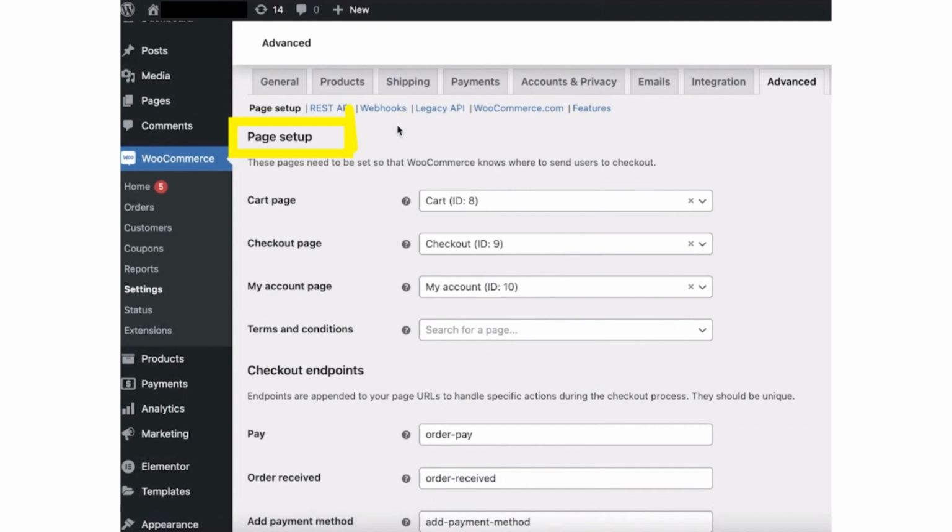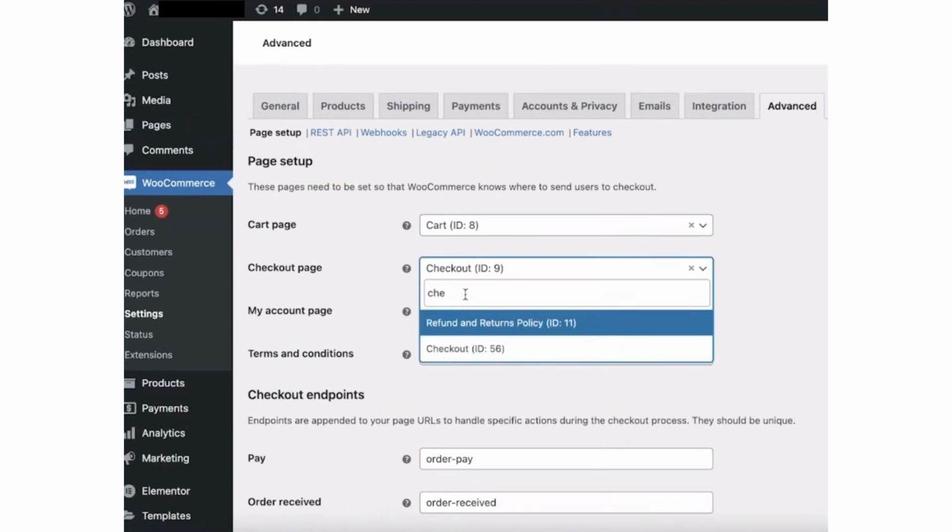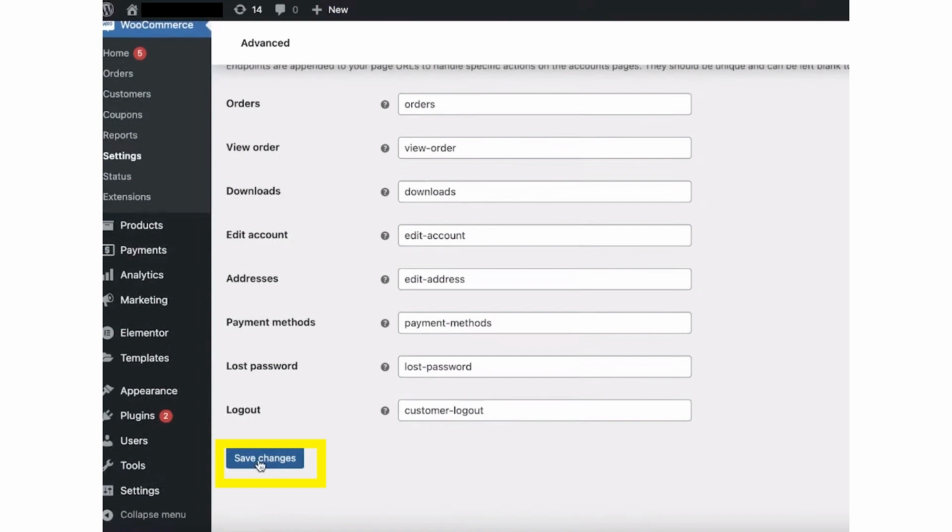After clicking the page setup button, click on the REST API button bar and you have to fill the entire bars accordingly. And now save the changes. So that's how you will set up payment methods in WooCommerce.